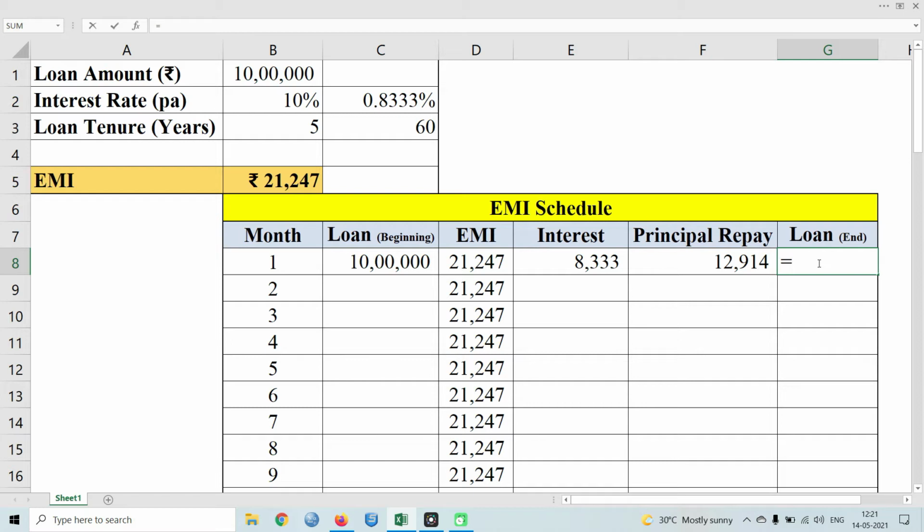Now at the end of the month, what is the principal amount left? Out of 10 lakhs, we have paid 12,914 rupees. So you remove that and you get 9,87,086 rupees. It means at the end of the month we have a principal balance of 9,87,086 rupees. So the first month's ending balance becomes the beginning balance for the next month. So I'll just take this.